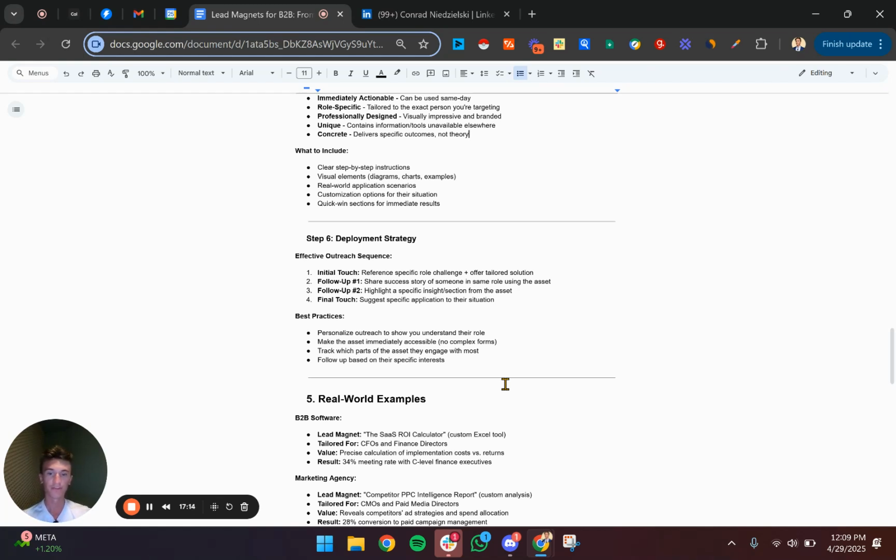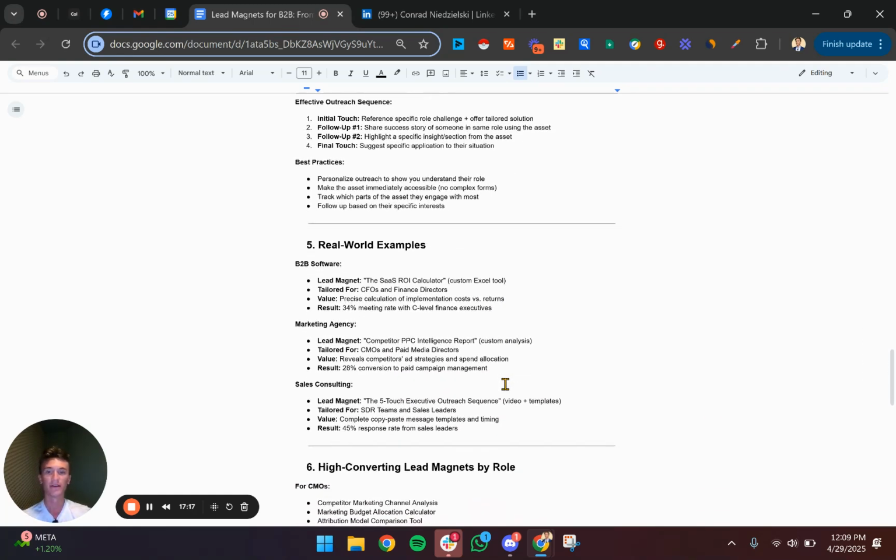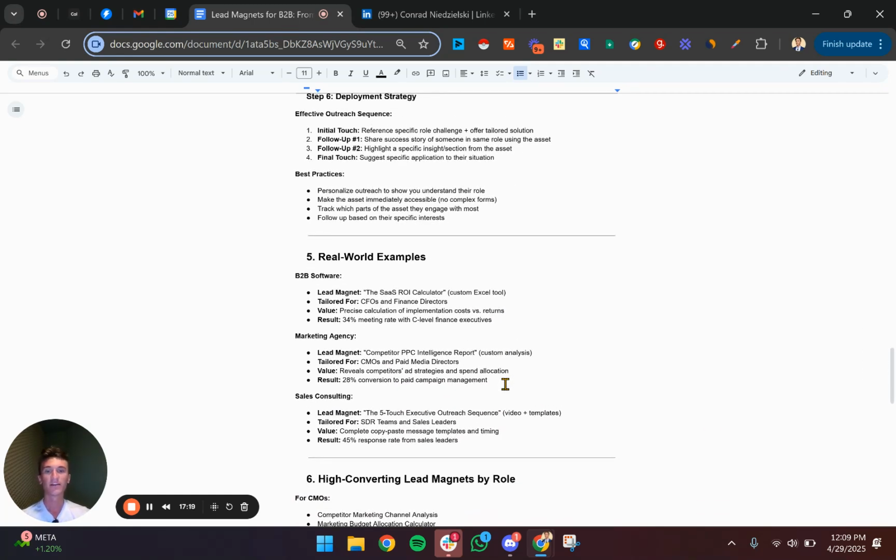A couple of real world examples that we've run, right? So we've run the SaaS ROI calculator. Essentially, you can do that either within Excel, or you can slap a front end on it. And we tailor this for the CFOs and financial directors, as well as some other C-suite roles that really wanted something like this to calculate the ROI they were getting per tool if you were pitching, let's say, an alternative, right?